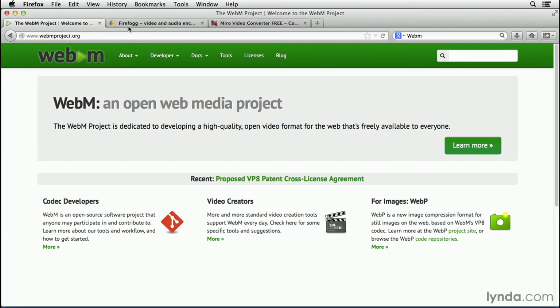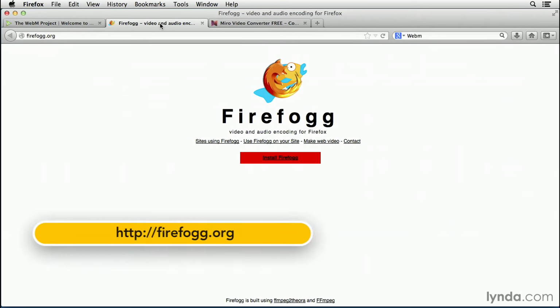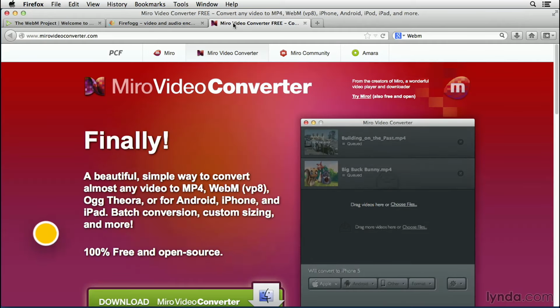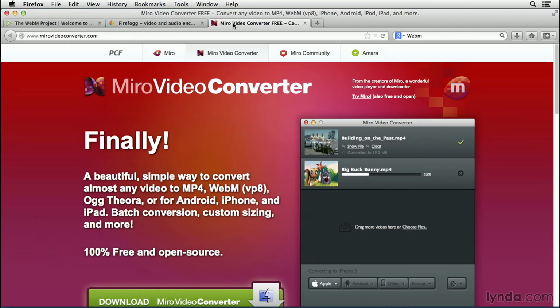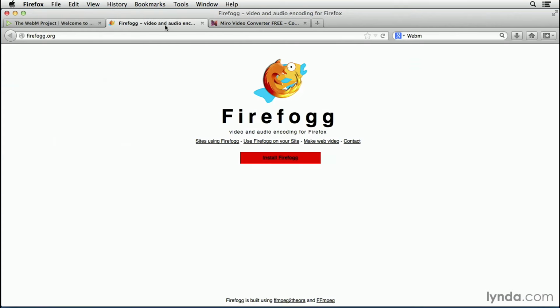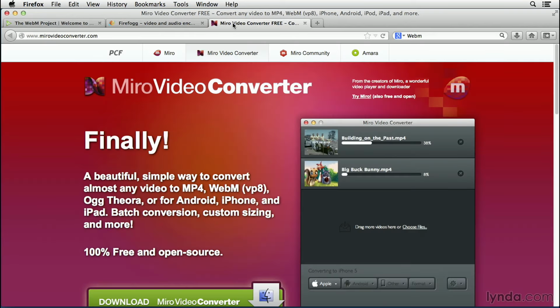two encoders. The first is an online encoder from Firefog.org, which is a Firefox plugin. The second is the Miro Video Converter, which is available in both Macintosh and PC versions. Why two encoders? I personally prefer to control the encoding process and tweak the settings to my satisfaction, and Firefog gives me that capability. For those of you who want a simple point-and-click encoding experience, you just can't go wrong with Miro. So let's get started.